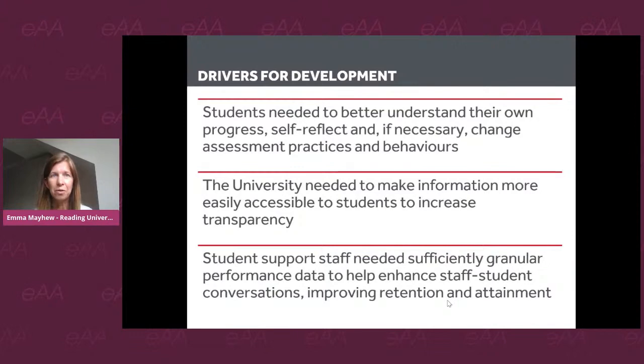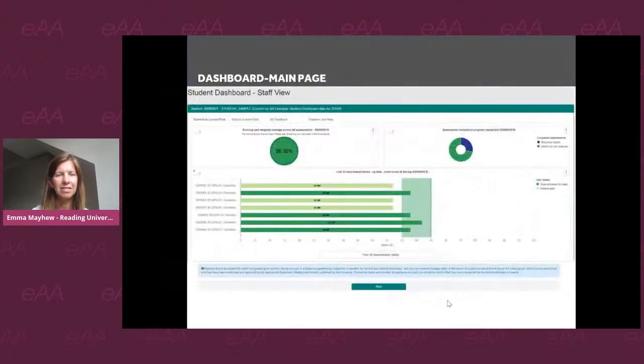So now when students log into the student record system, they're very used to doing that. It's an existing platform that they use. But now when they log in, there's an additional option to access the dashboard that we've created for them. So when they log in, they see this as their front page. So this is the main tab that students see in their new dashboard.